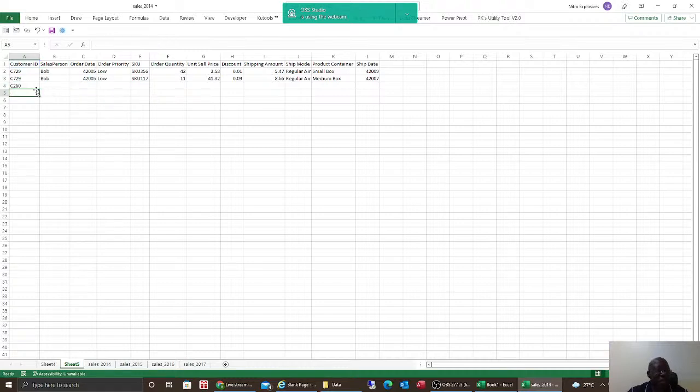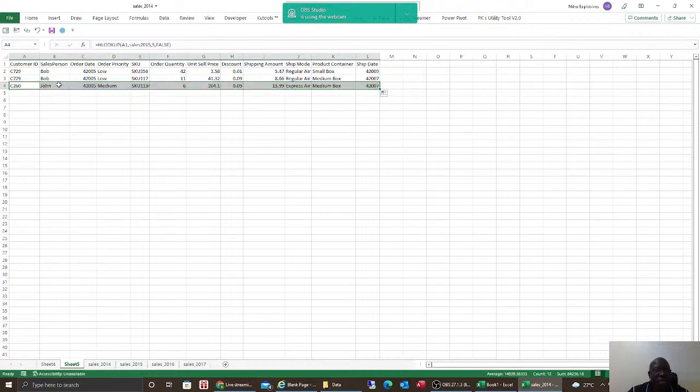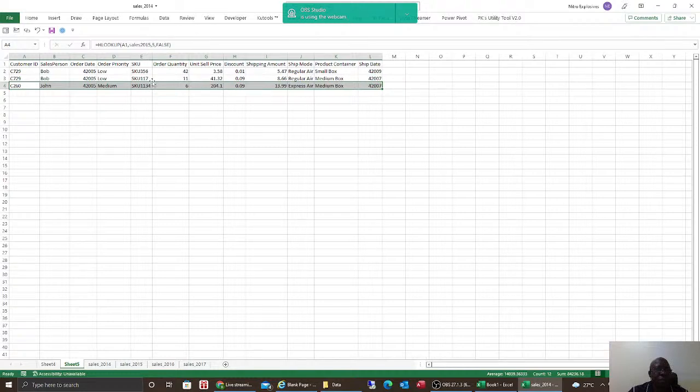In this case, you'll find it's different. The whole row that relates to this customer is now being picked up. This is the way it works, unless I've not understood the question. If you're picking a row where the customer ID is C260, then you should expect that the person who has dealt with him is John, and the date is that one, and that's the SKU number, and the quantity is 6. The unit sale price is 204.1, and so on and so forth. Okay.